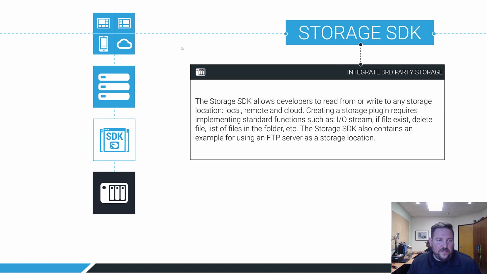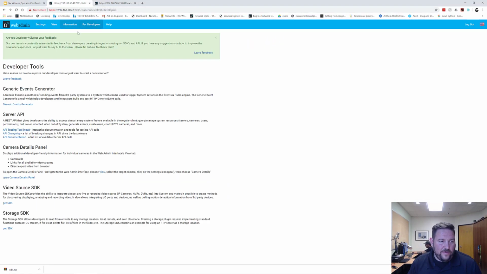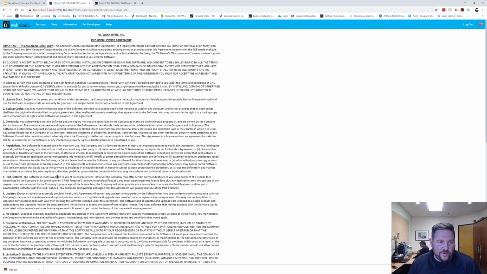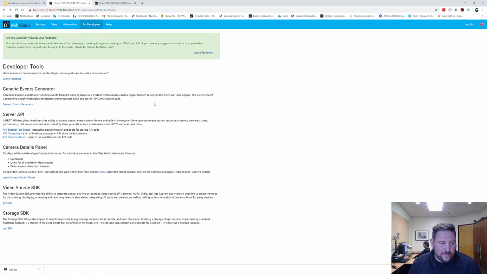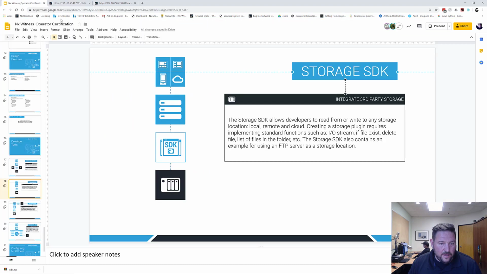The storage SDK, to get to it, you go to For Developers, and where it says storage SDK, you do the same thing you did for the server SDK, and you download it. Pretty straightforward, pretty simple, right? All right.